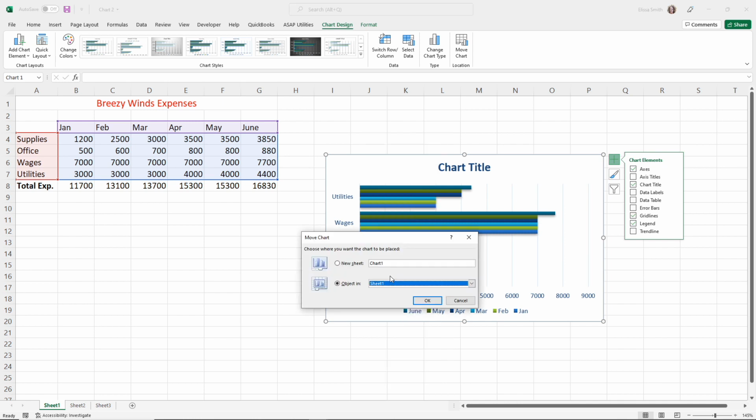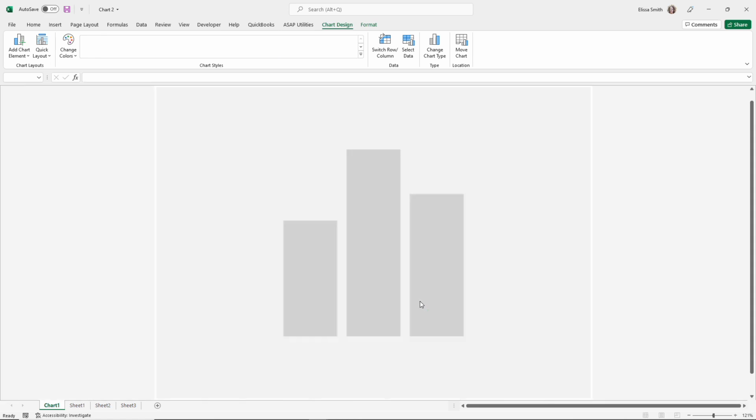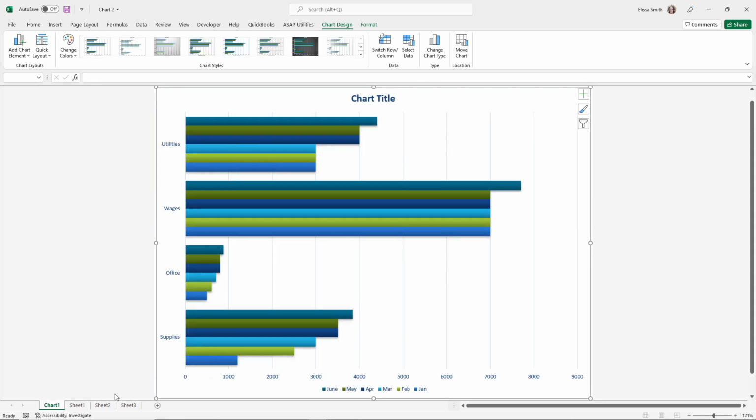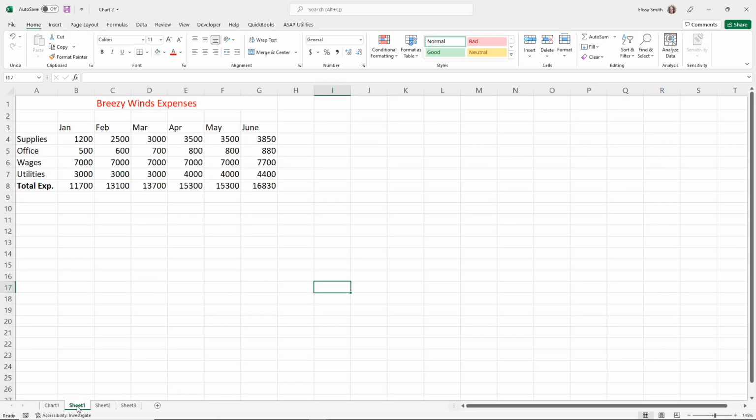This is going to allow me to take my chart and actually move it so that it's on its own sheet. By default, it calls these sheets Chart 1, but you can always give them a different name. The benefit of this is that it keeps its chart separate from the data. The data is still going to update to the chart.